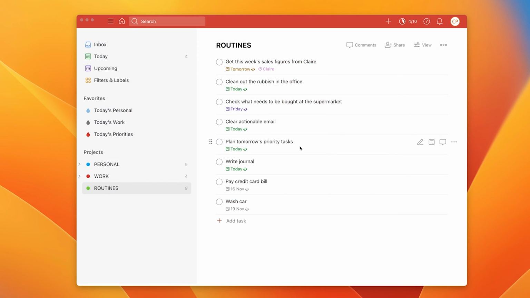Okay, let's go into my demo account now and start playing around with the wonderful sections. To demonstrate sections in Todoist, I'm going to use a routines folder. This isn't necessarily important inside a routines folder, but it's something I like to do, which is to organize these tasks by daily, weekly, and monthly.